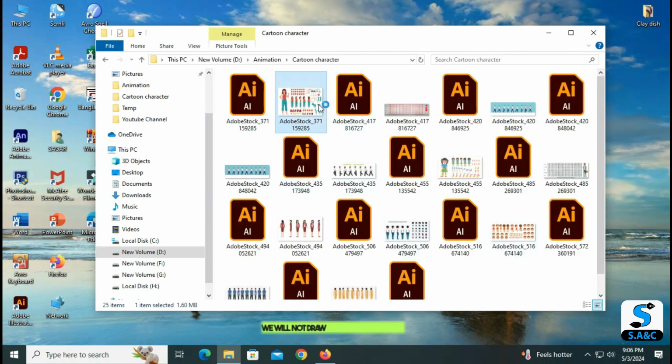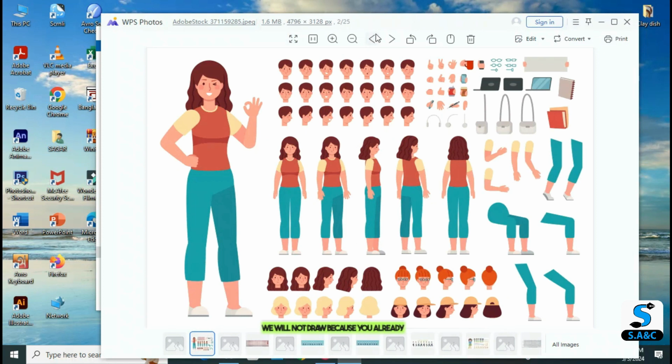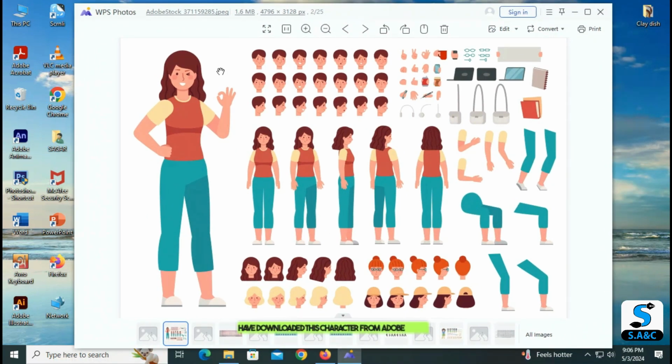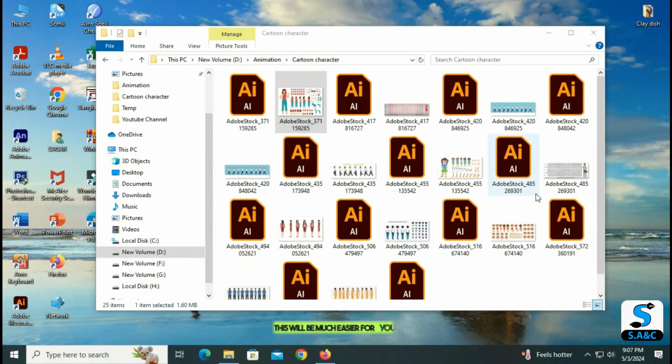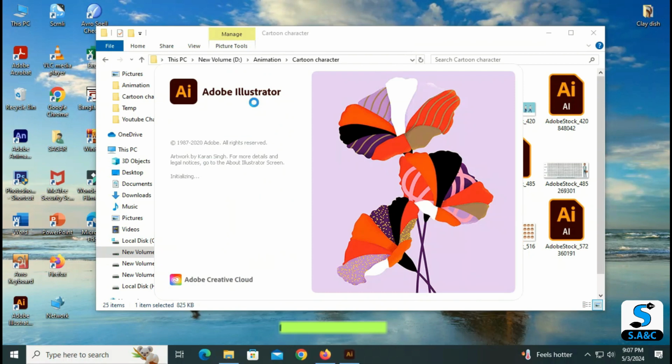We will not draw because we have already downloaded this character from Adobe Stock. So if you can't draw, then download a character. This will be much easier for you. This is an AI file, I mean an Adobe Illustrator file. It is now opening.